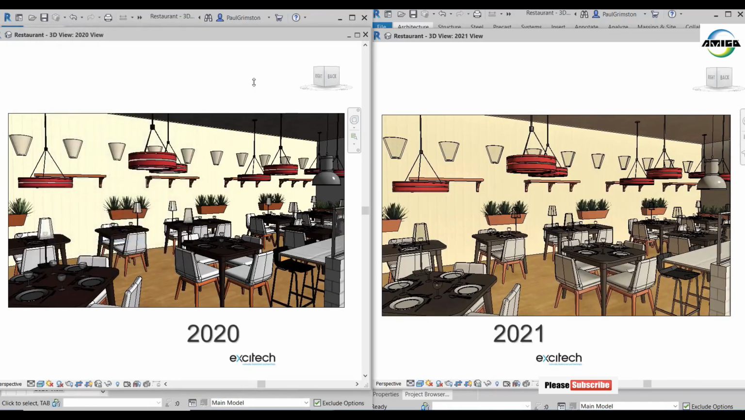We can see that there's a small amount of difference. The main changes are that in the later release, it's going to be a lighter view. So looking around the cutlery, around the plates and things around the tables, in the newer version, it's a bit lighter. It's a bit easier to see the definition than it is in the previous versions.